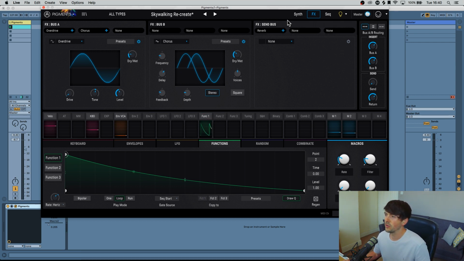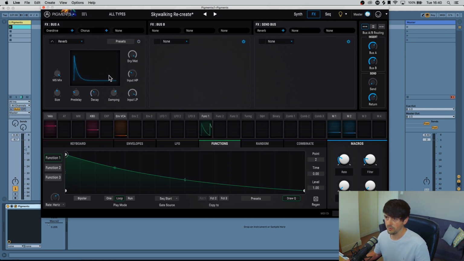And then finally, I've got a send bus set up here with a reverb on, set to full wet. Brought the decay and the dampening down a little bit. And what we do here is just send the synth to this reverb return. Help if I switched it on. I think that's a little bit wetter than the actual track.